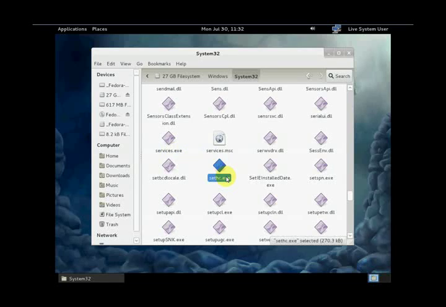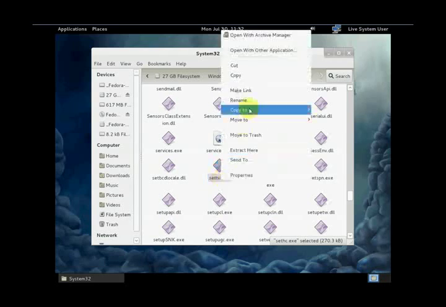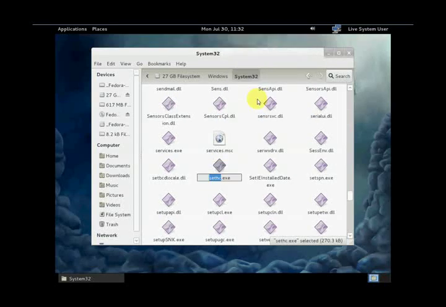sethc.exe. We are going to replace this sticky keys executable file with the command prompt executable file. So first rename this and back it up. We are going to back this up because we need to undo what we are going to do after recovering the password. Rename it like you see here.